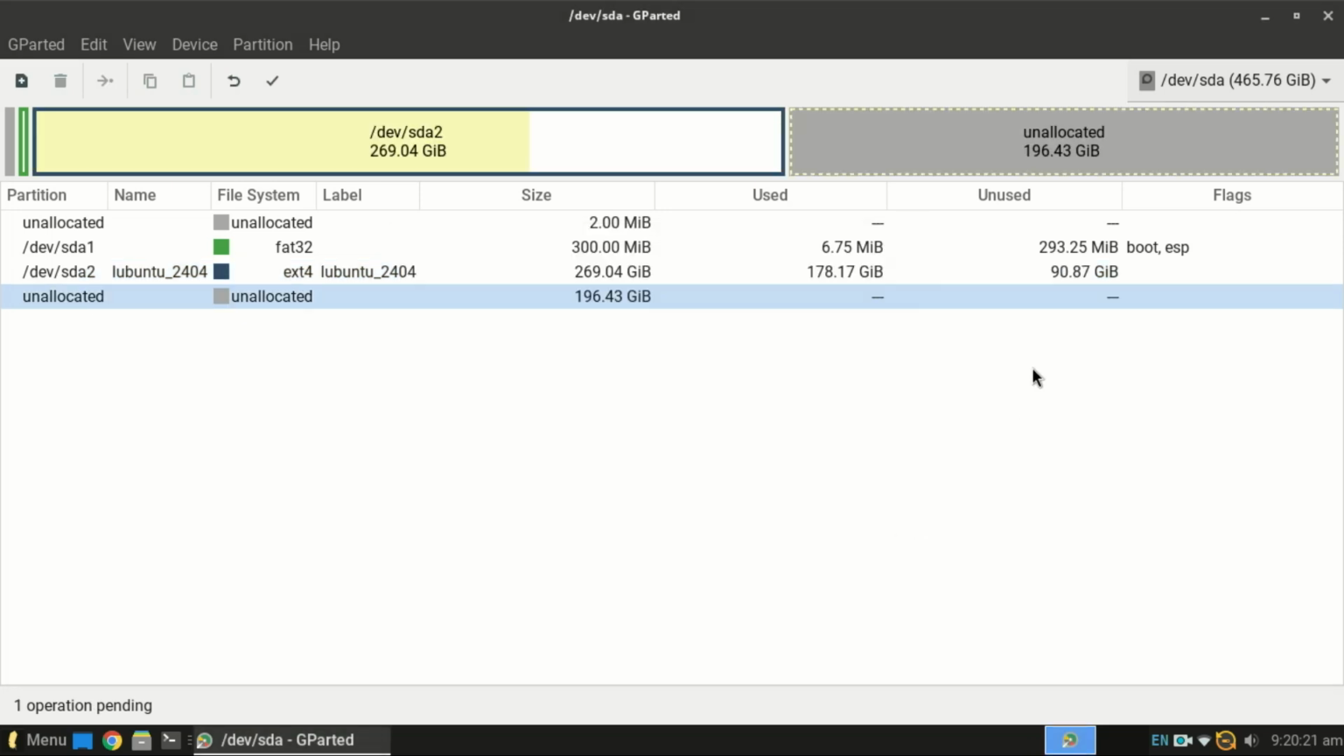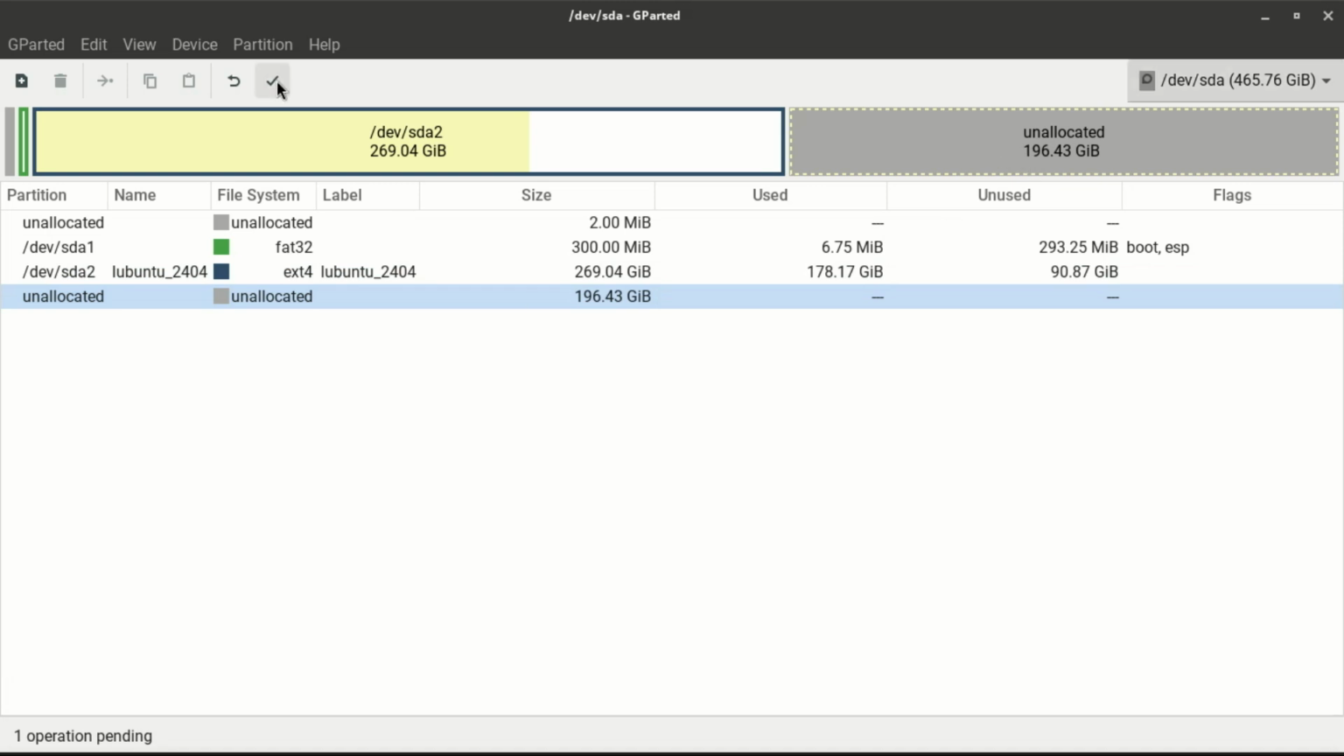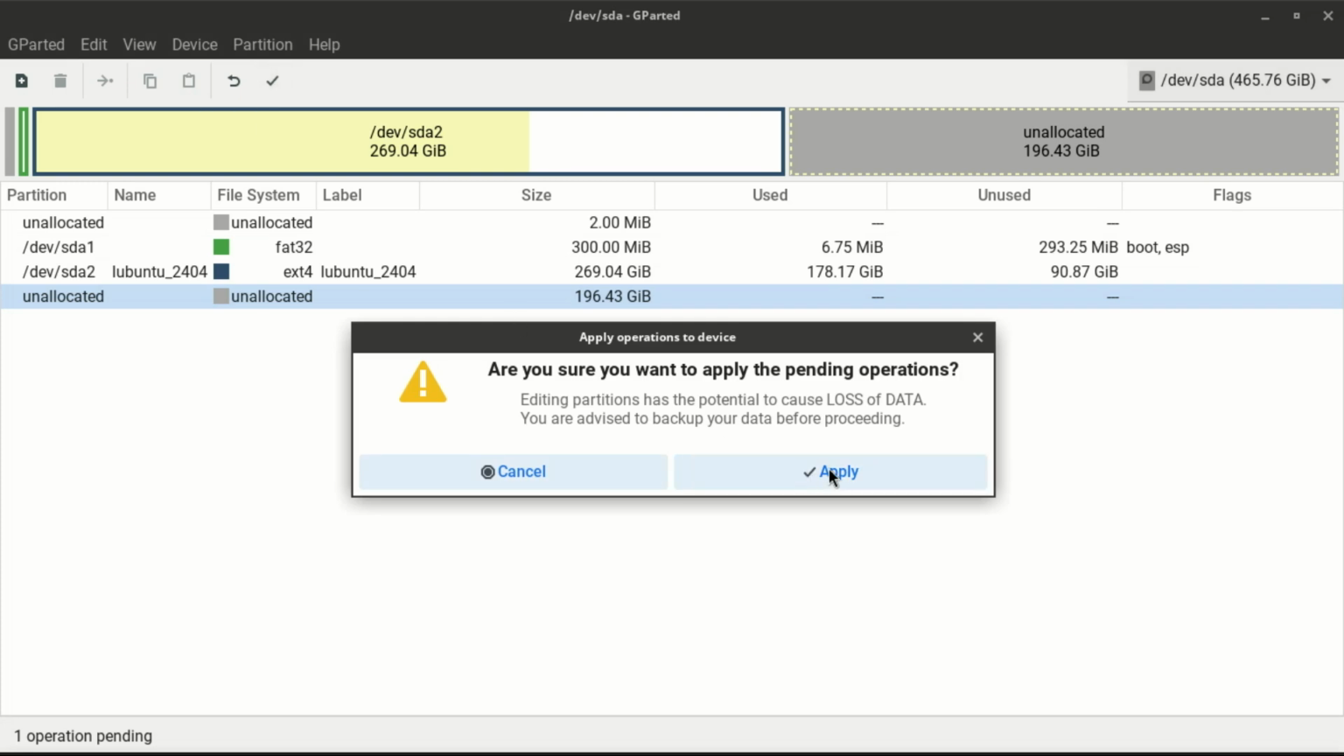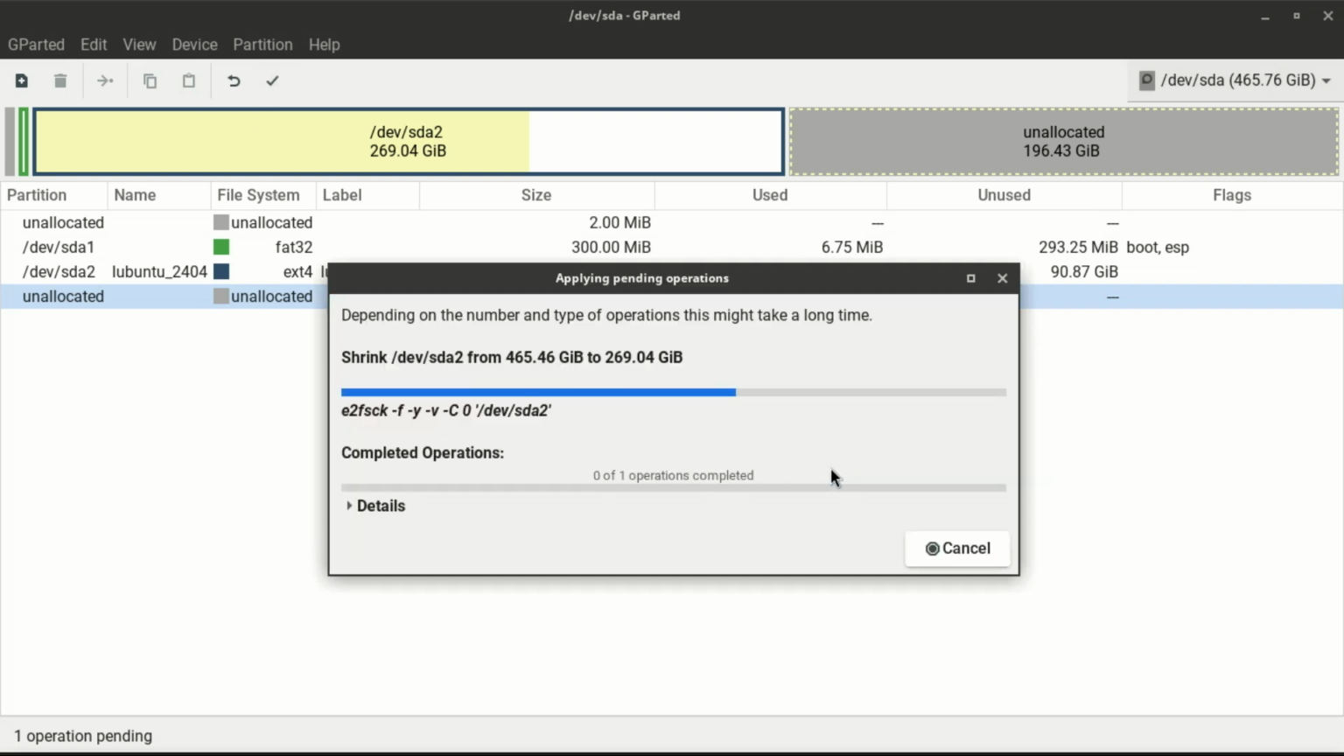Once you're happy with the size, click the green check mark at the top to apply the changes. Gparted will show a progress bar and might take a few minutes depending on the size of the partition. When it's done, you'll see the new size reflected in the partition list.